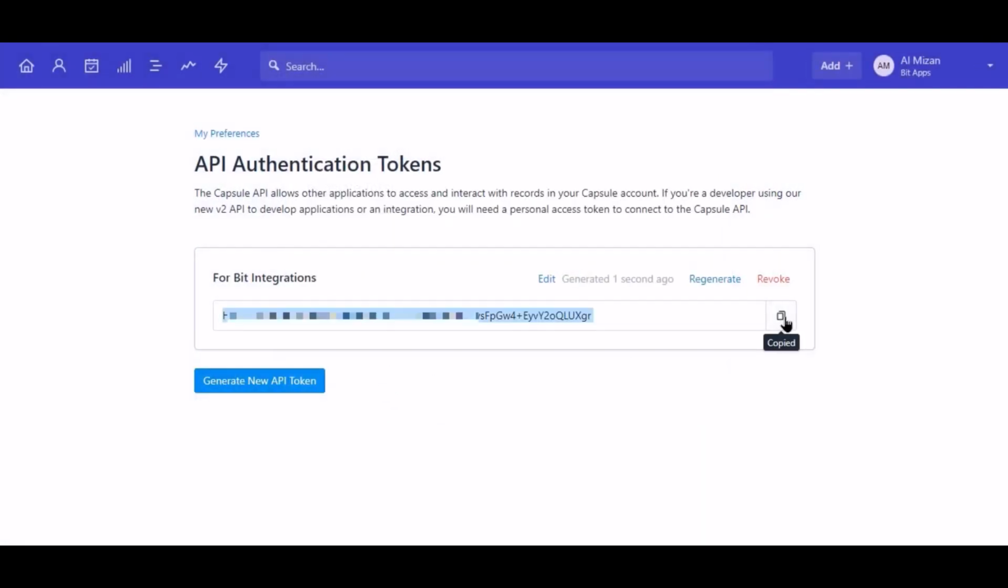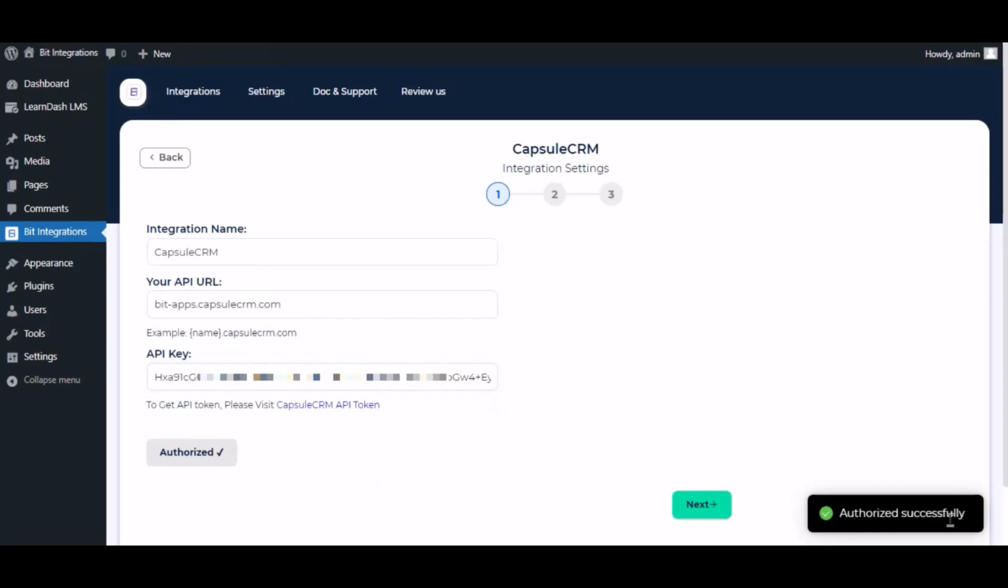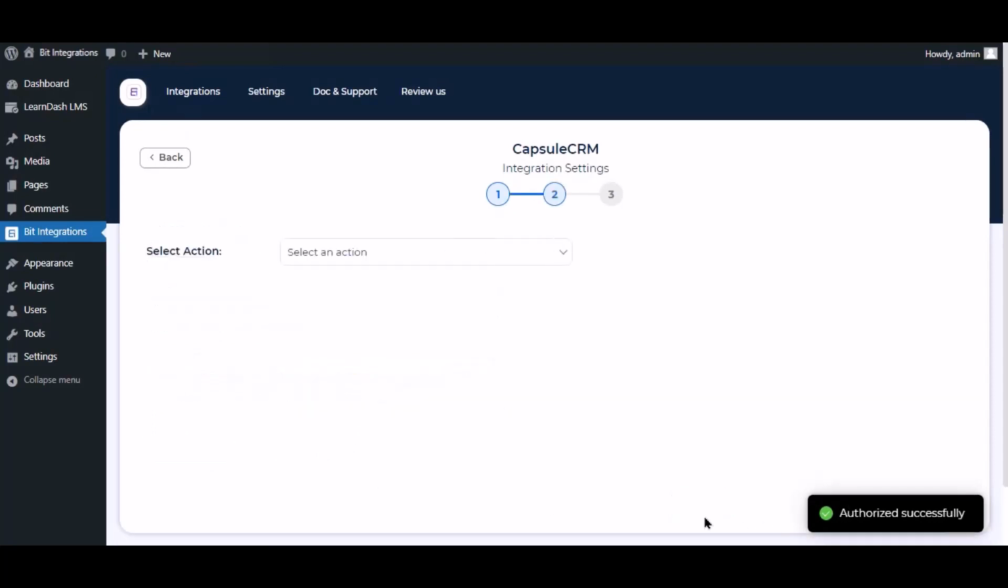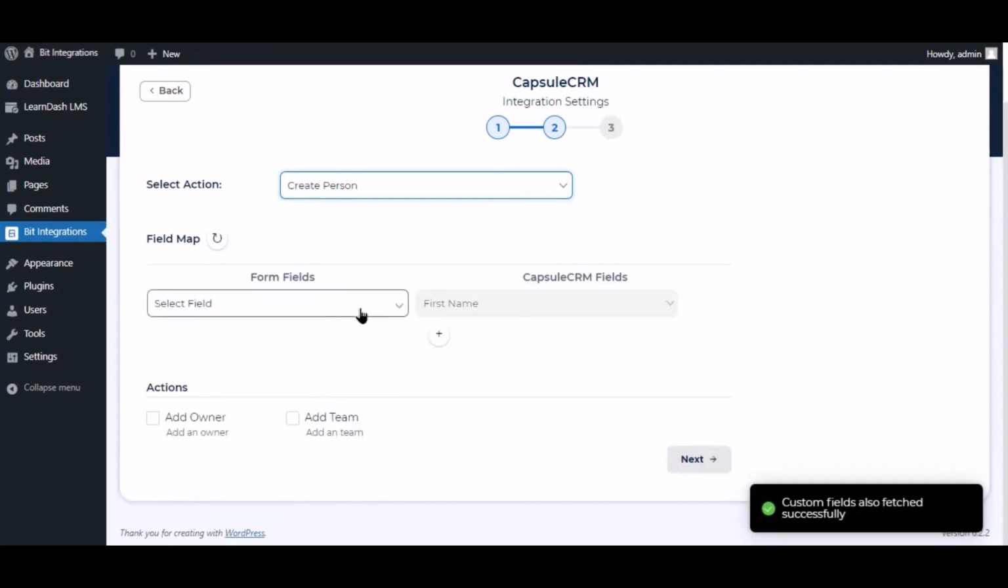Now copy the API key and paste it here. Now click Authorize. Authorization is successful. Click Next. Now select the action. Now map the field.